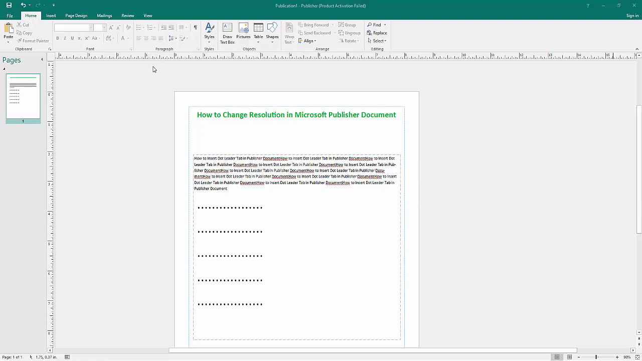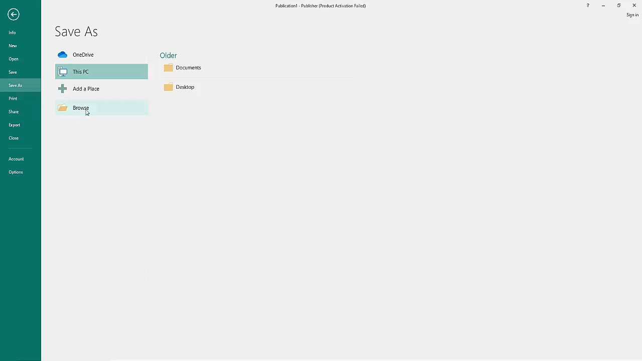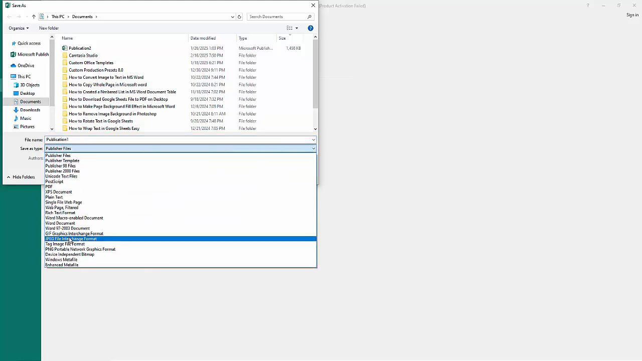Now go to the File menu option. Now click, then click the Save As option. Now click Browse. Then, for Save as type, click Publisher file. Then we choose JPG File Interchange Format.